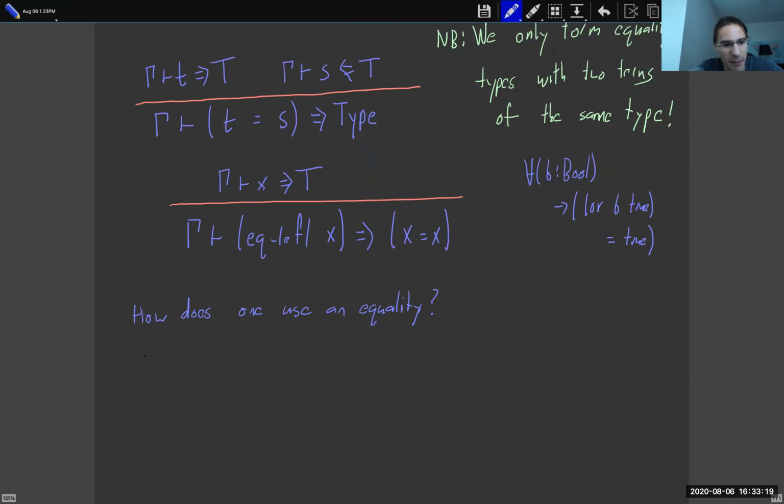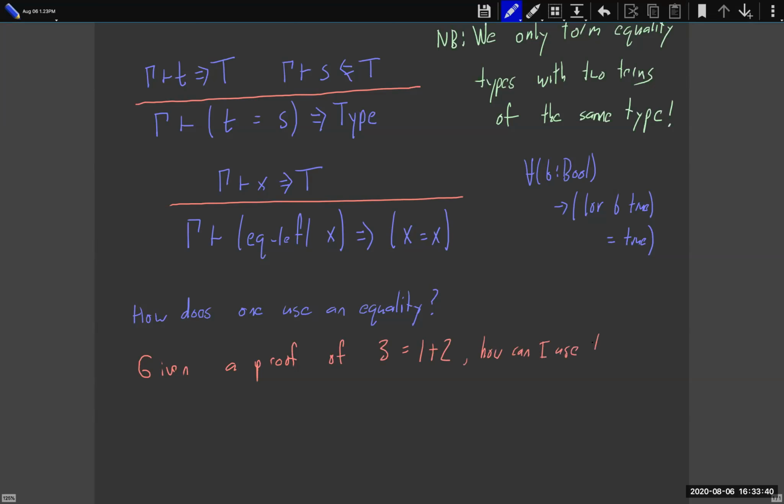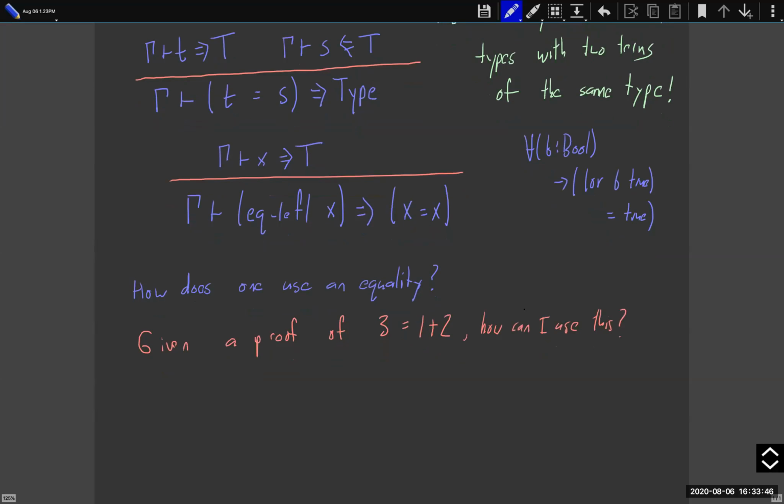So given, for example, let's use numbers for the moment, a proof of 3 equals 1 plus 2. How can I use this? I'm thinking of the congruence rule that we did before. Say in a logical formula we have places that use 1 plus 2, then we may substitute that 1 plus 2 with 3. Okay, exactly. Replacing equals with equals.